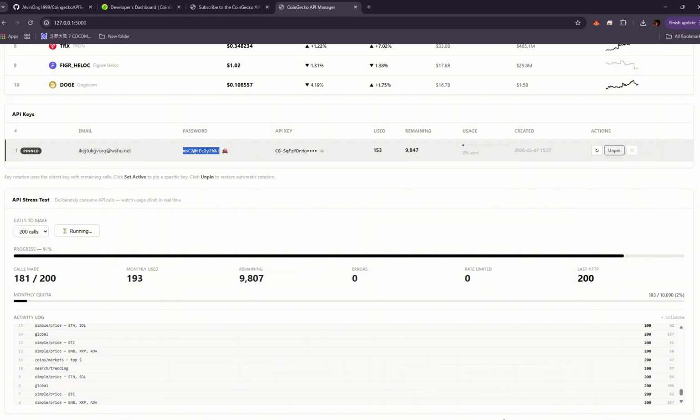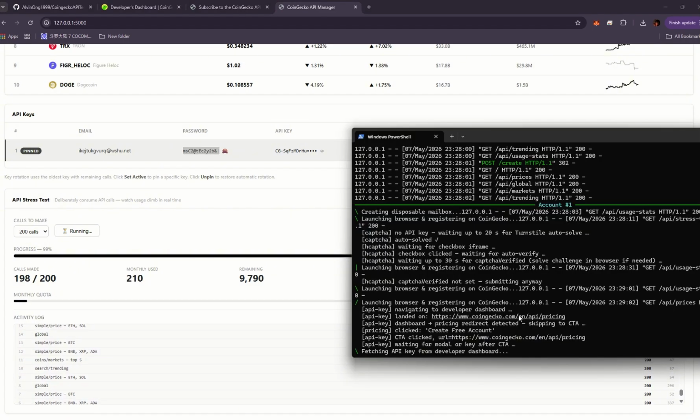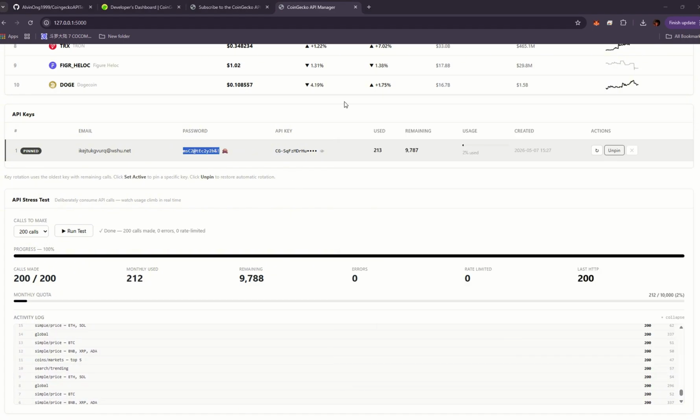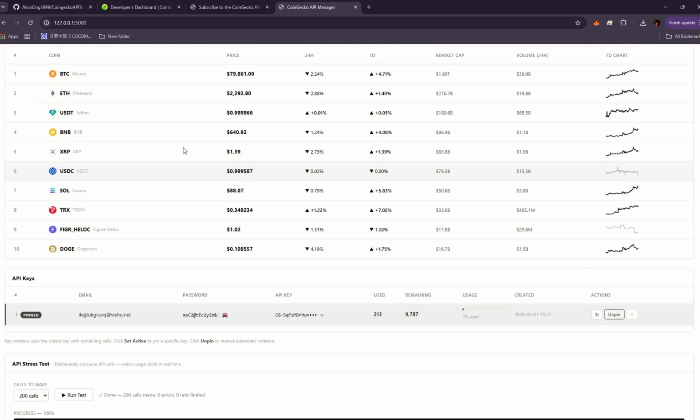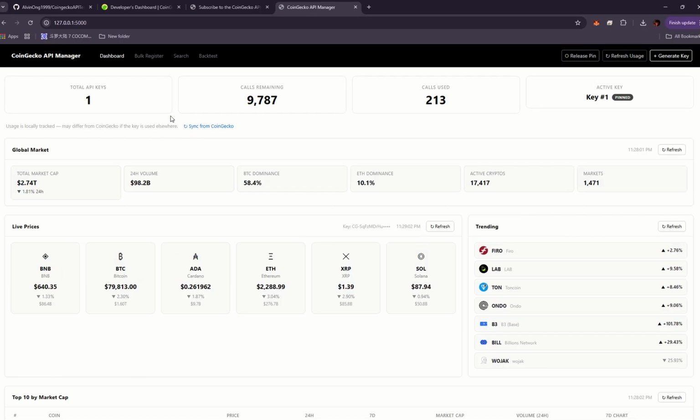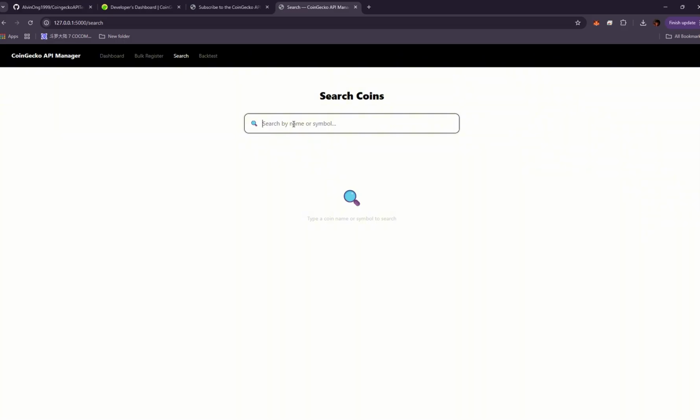Right now, so let me see. Oh, it's still creating. So let me proceed to demo the other features. So we can also search all the crypto tokens, for example Pengu.